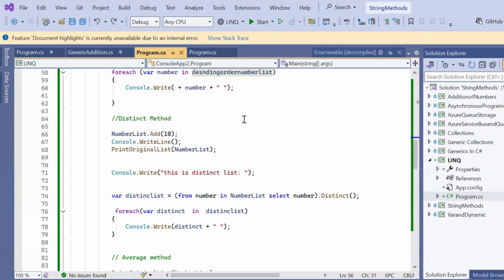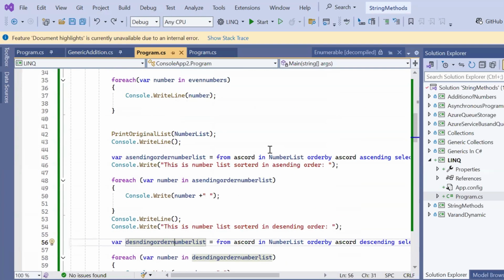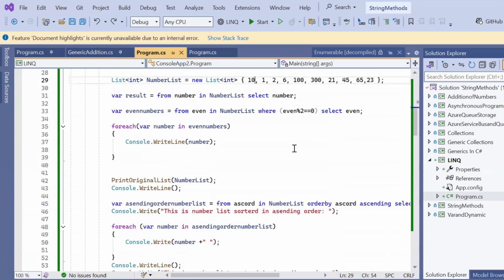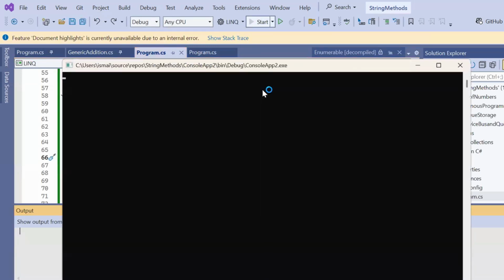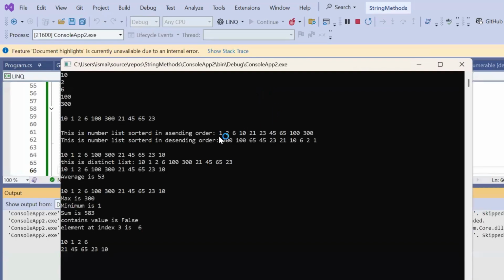Now I will show you the distinct method. Here I am adding one value, 10, which is already present in the number list. So you can see 10 is already there, and I am adding a duplicate value. After adding this, I am printing the original list. It will contain the 10 value two times, at the start and at the end. I'll run and show you. You can see this is my original list after adding 10, so it contains 10 and 10, two times the 10 value.